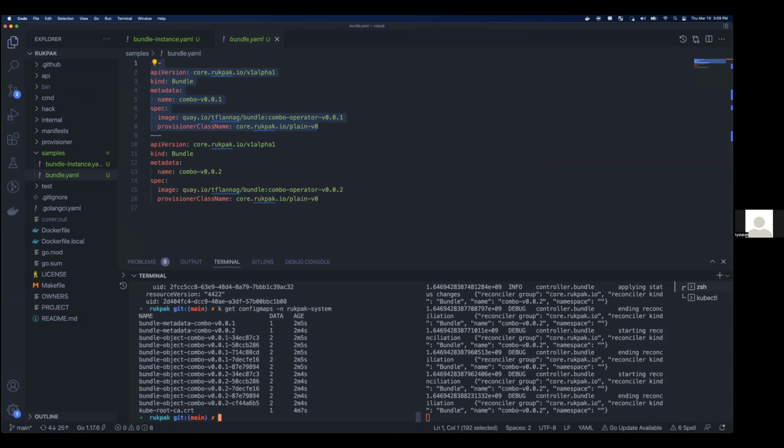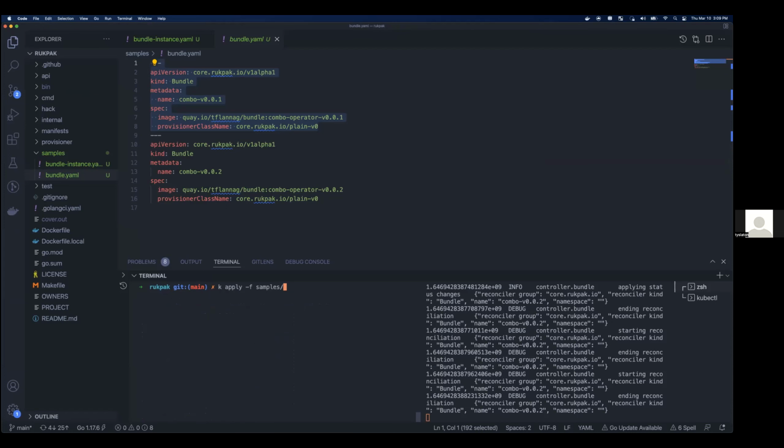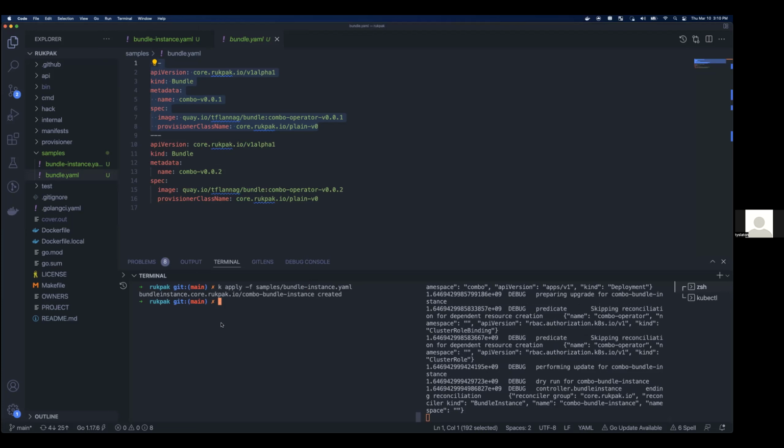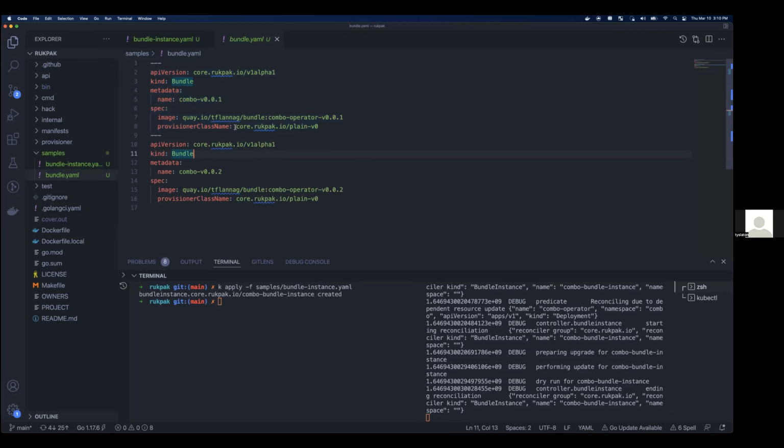So let's go ahead and create a bundle instance. Okay, we're just going to go ahead and create it. Nice. So we created it. You can see it's reconciling over here via the provisioner. You can have multiple provisioners and define your own custom ones. And you separate them via this field right here, this class name.